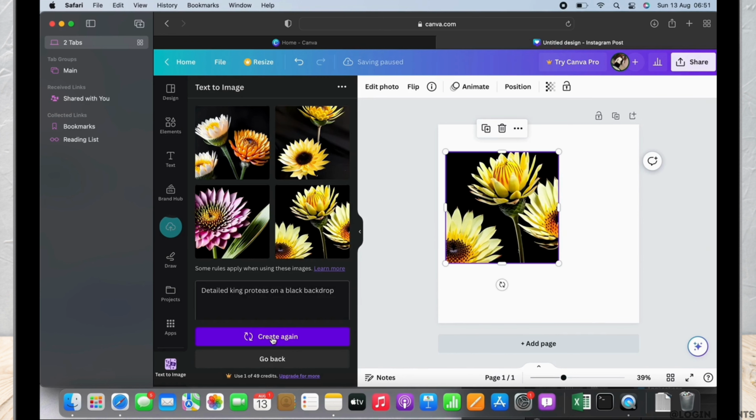Similarly, tap on Create again and now type anything of your choice. I will type waterfall in nature and you can see the image has appeared.